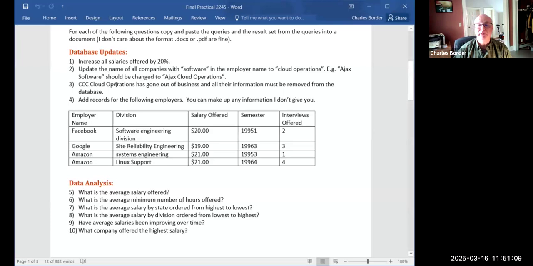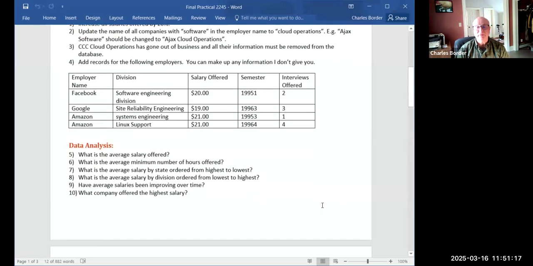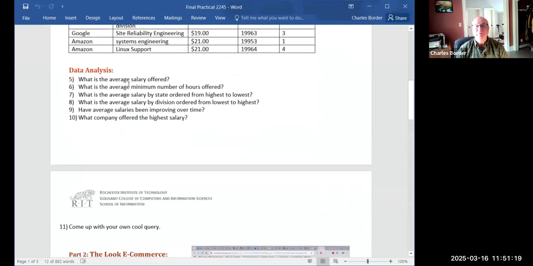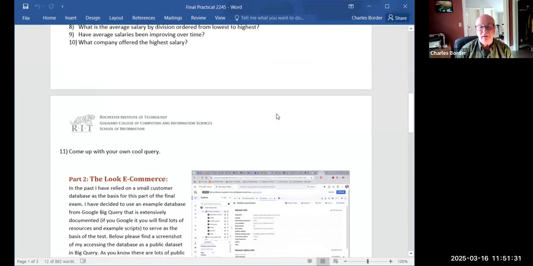So, make a few changes and delete some records, add records for some different employers, and then answer some questions. What's the average salary offered? What's the average minimum number of hours offered? Just a bunch of really basic questions. Now, question 11, which I wish was on the other page, but it's not.